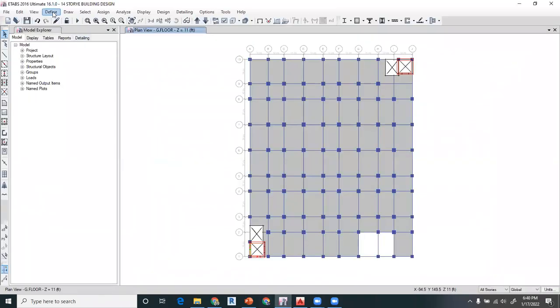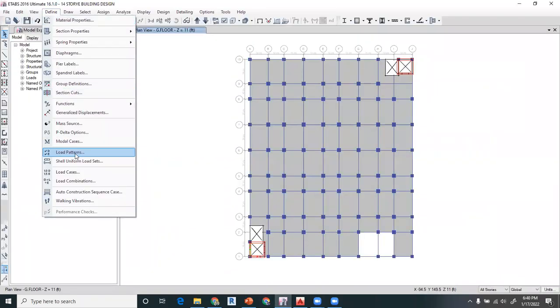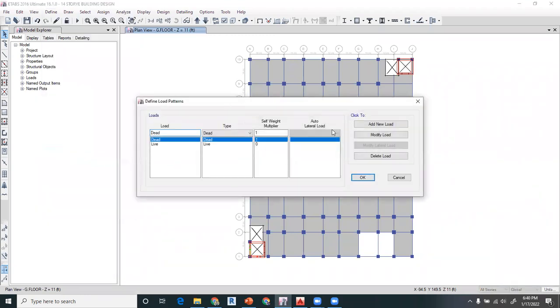So we'll go to define, and when you click on load pattern, a window will appear in which two load patterns have already been defined by ETABS. You can also define your own. For example, let us change its name. It is dead. So you have to select dead from this type, and you have to add the self-weight multiplier for the self-weight of the structure as 1. So click on modify because it was already here. You can also add it.